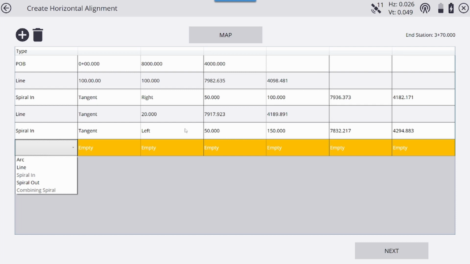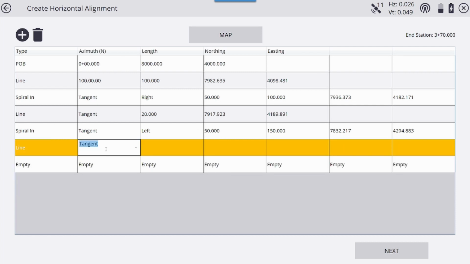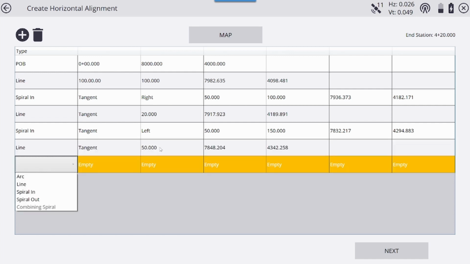And press enter. Now I'm going to do one more line, which is going to be a tangent anyway, that's our only option. The length of this line, I want 50 meters, and it has given us a northing and easting for where that line is.